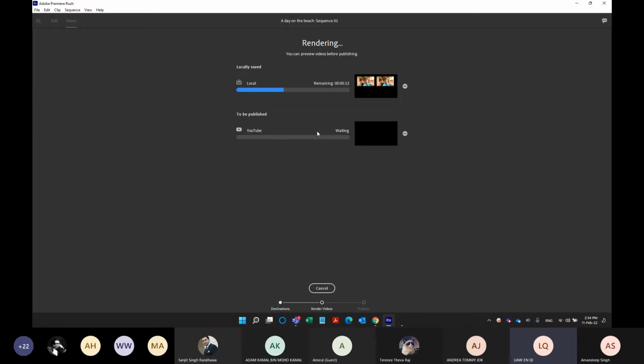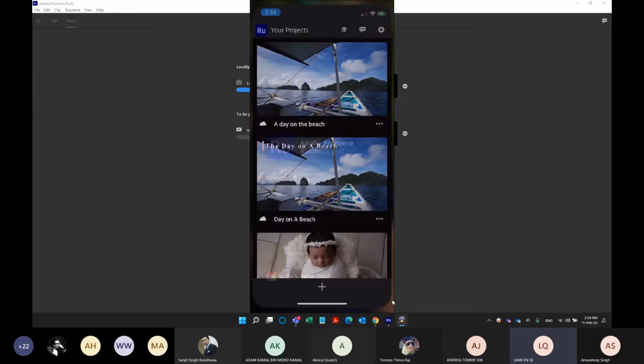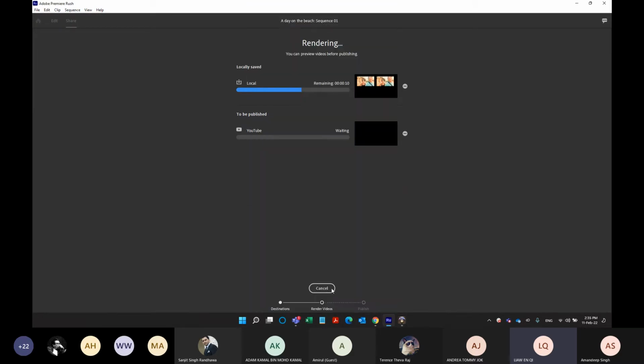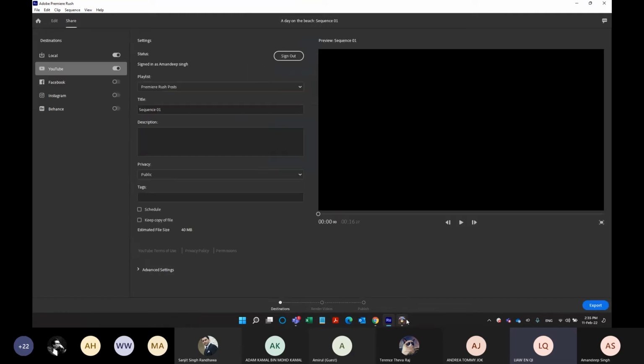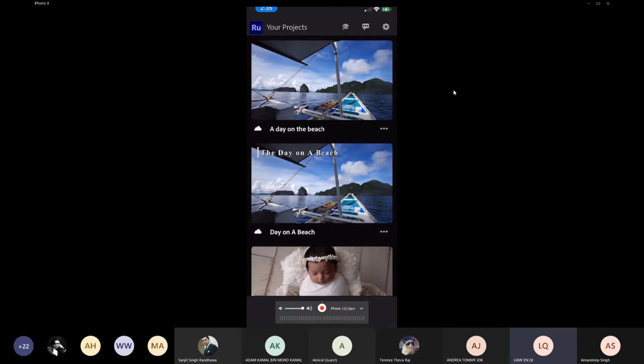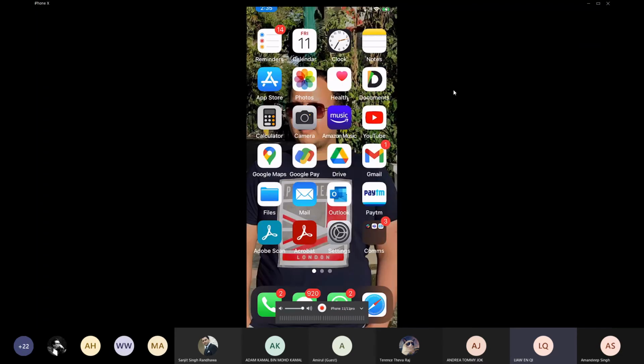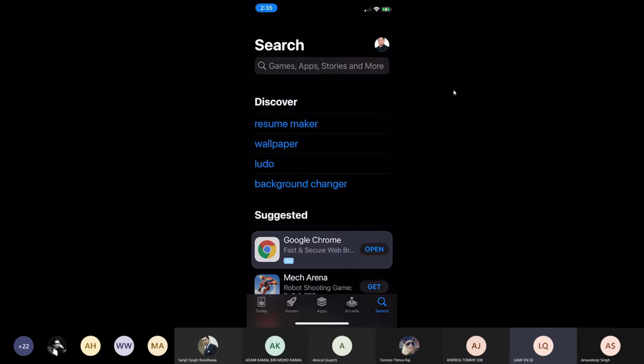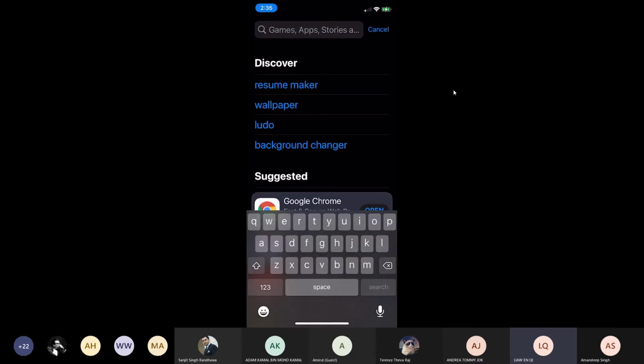Okay. Before I end the session, I'm going to show you one quick thing here. Let me cancel this out so that it doesn't take my CPU usage. And I'm going to go back to my phone screen. Okay, this is my phone. And I want to show you that the same software is available on your mobile devices with all the same functionality that I showed you.